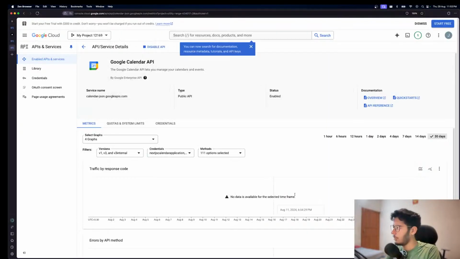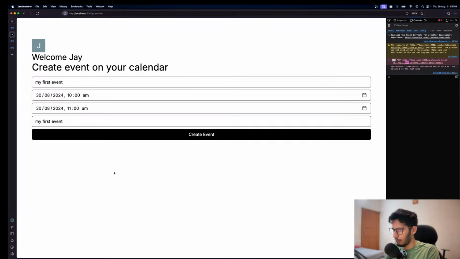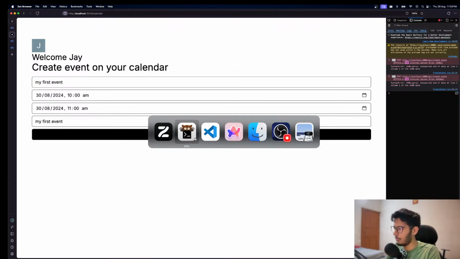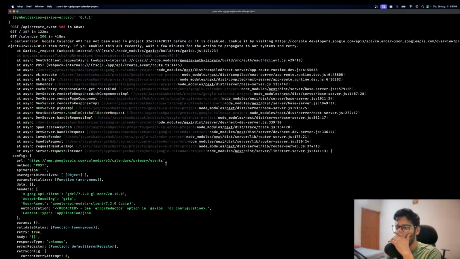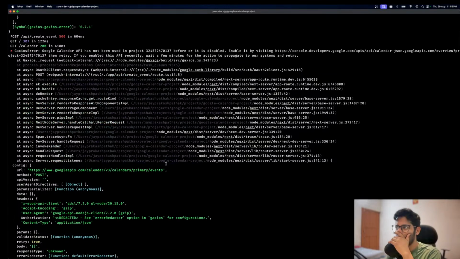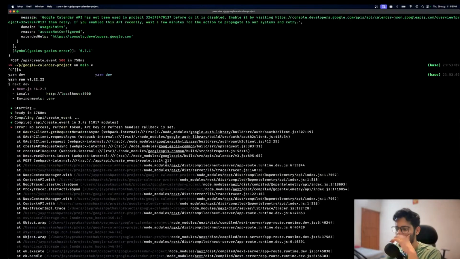Okay, here it is. So we have that set up. And then what we're gonna do is try this again. Simple stuff. Come on. It still didn't work. This time the problem is something else. The problem is Google Calendar not used in the project. Wait, hold on. This is something else. No access, refresh token, API refresh handler callback is set. What the hell?